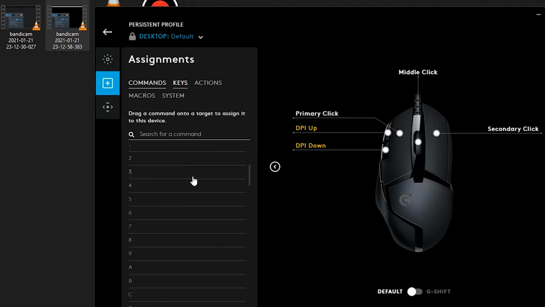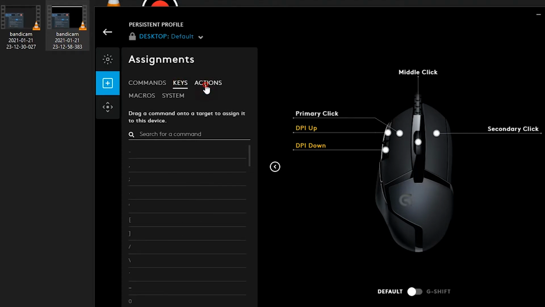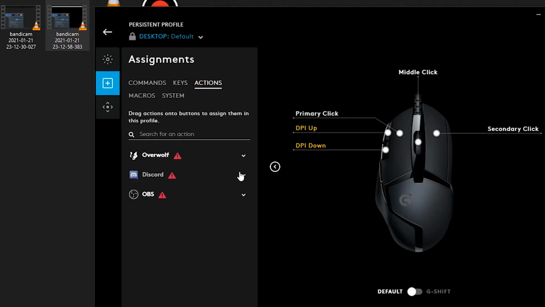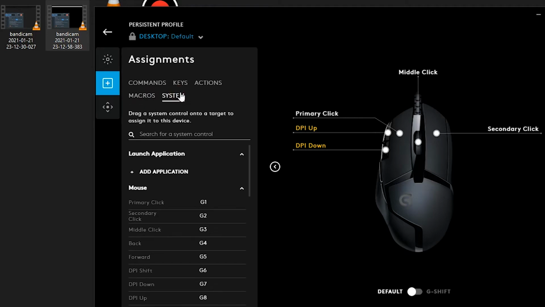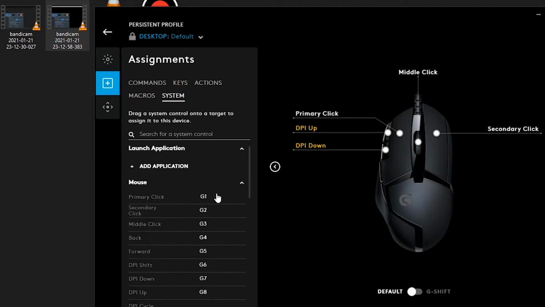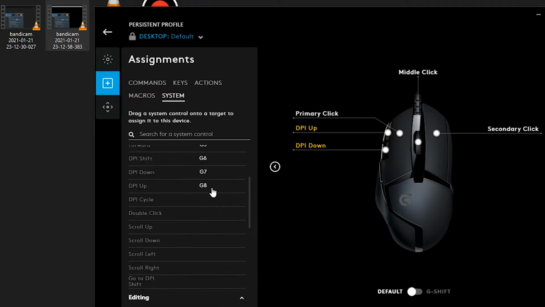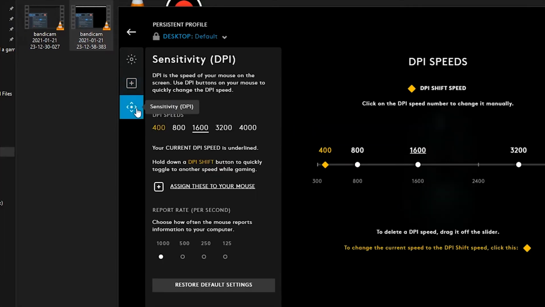Then we have the keys we can assign to it. Then we have the actions, push to talk button if you want it on Discord and Overwolf, etc. We have the macros, then we have the system where you can do the tasks. Then we have the sensitivity, the DPI, which is the main thing here.